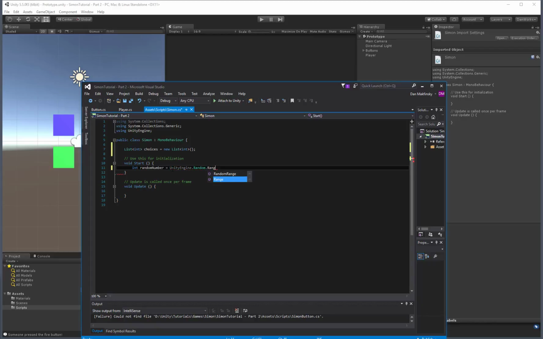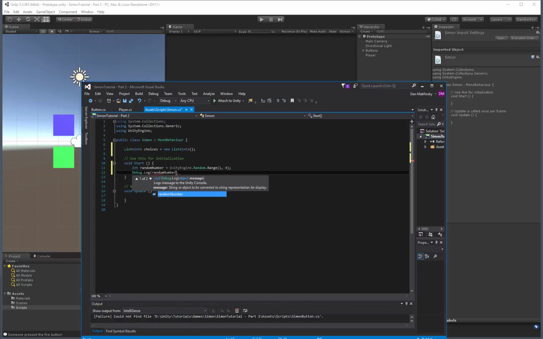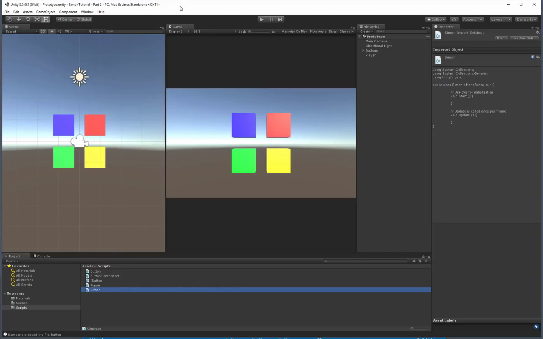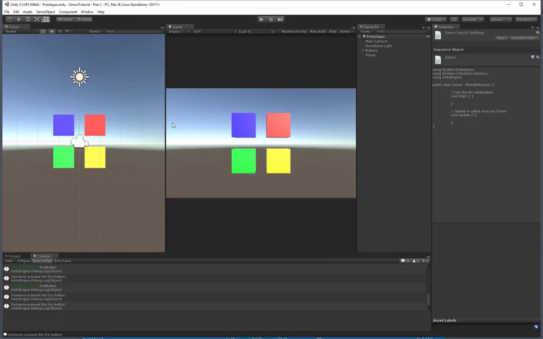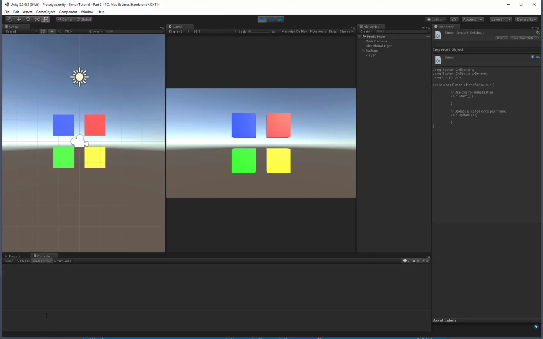And I can do random range. I can pick between numbers, so I want to pick between 1 and 4. And then I'll just debug that. Debug log random number. Go ahead and save that. Come down here, and I'm going to get in the console and go ahead and hit play. So I've got clear on play here.